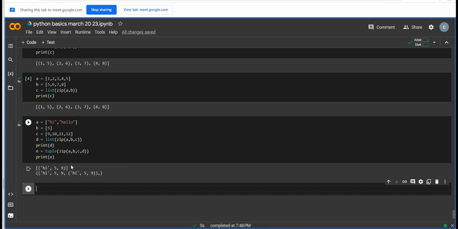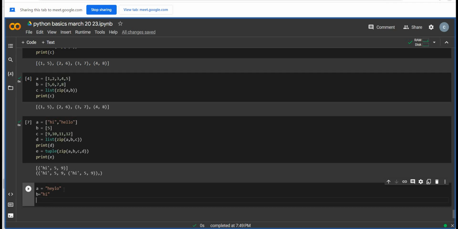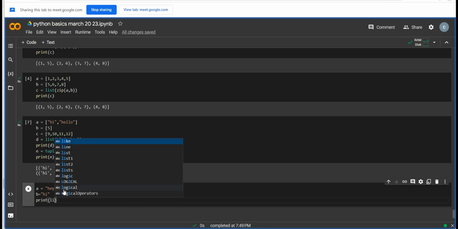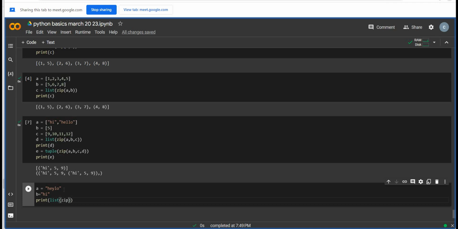You can use the zip function for a single list, dual list, triple list or five. You can have any number of lists or tuples or something like that, which should be a sequence data type. Let's try with some strings here: a equal to hey, b equal to hi. Print list of zip.